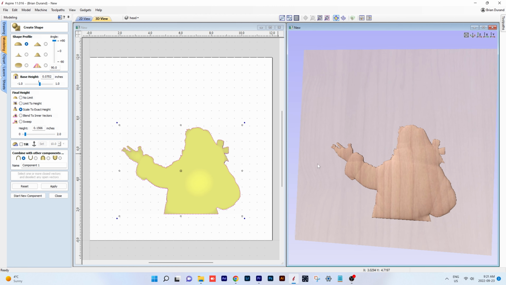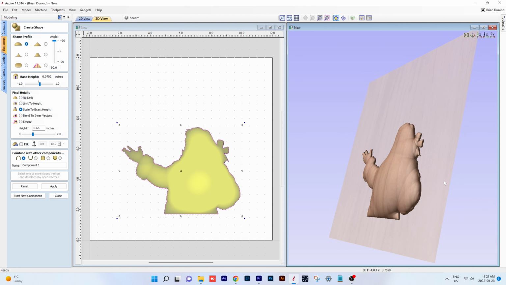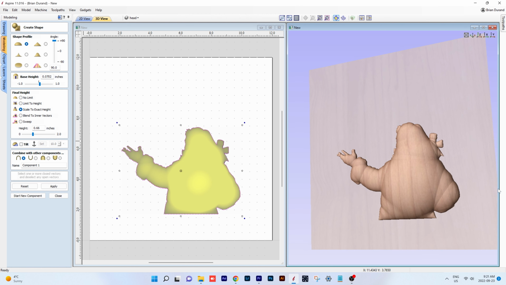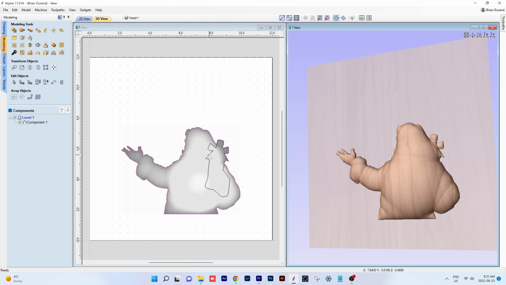And you just play around with it until you want to have it on scale to exact height, and then you can pick the height exactly that you want. You just have to play around with it. Each model is different, how you want it to look. You can change the base height as well as the shape height. Apply that, we will go and start a new component.